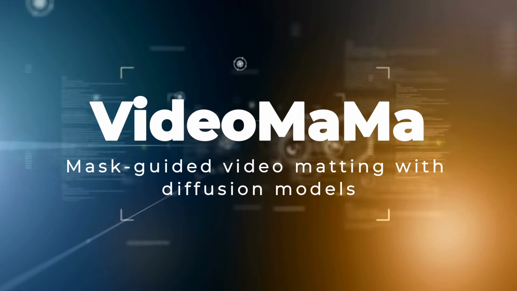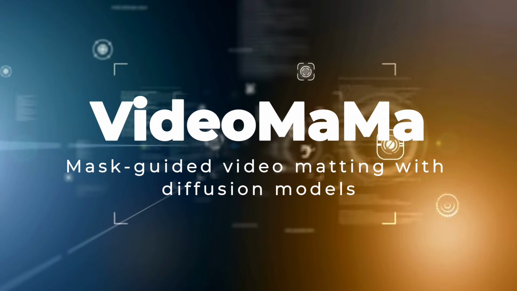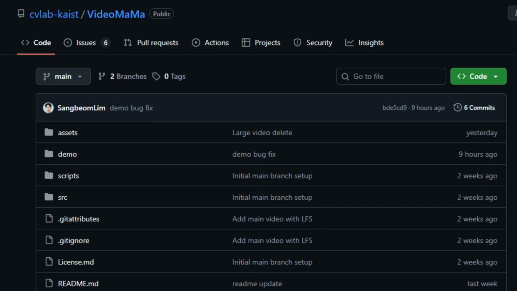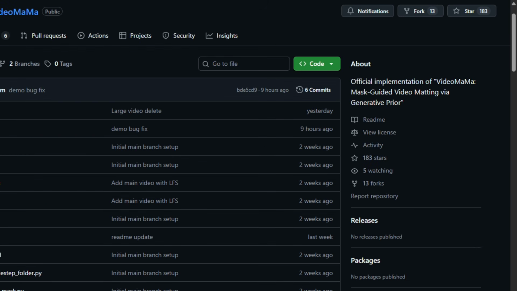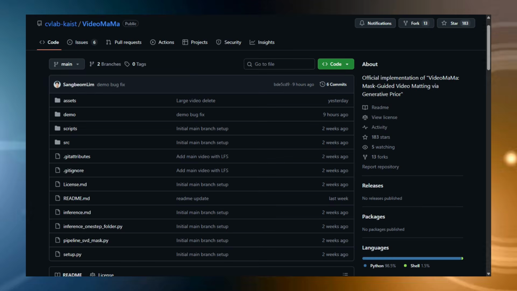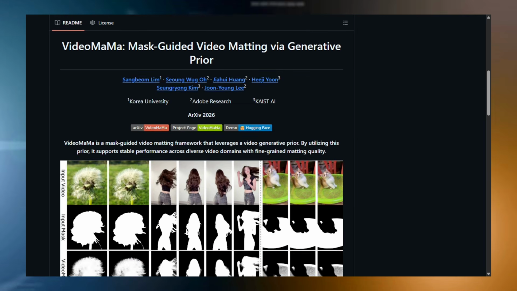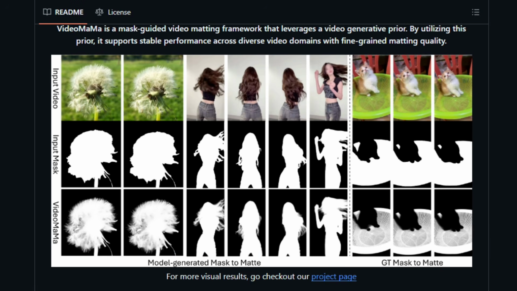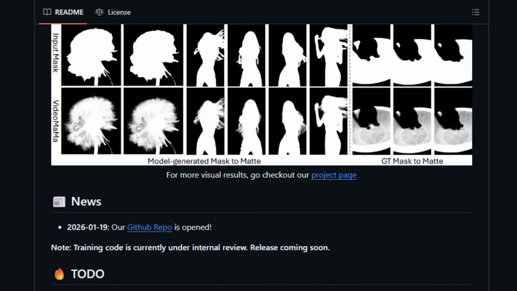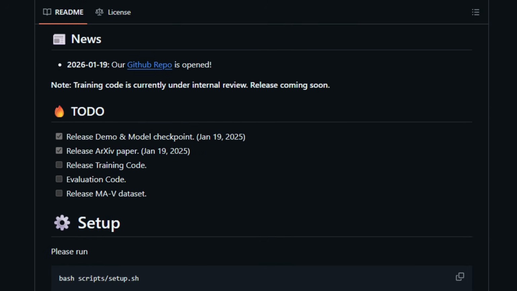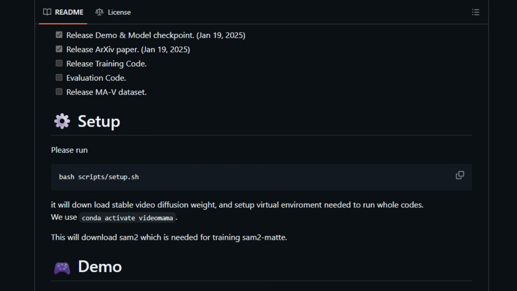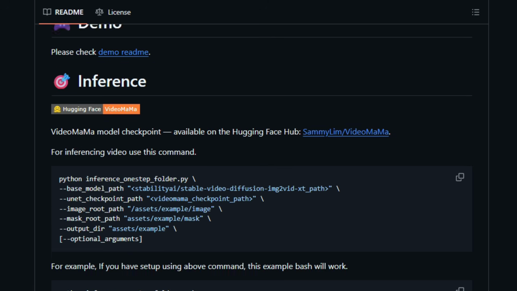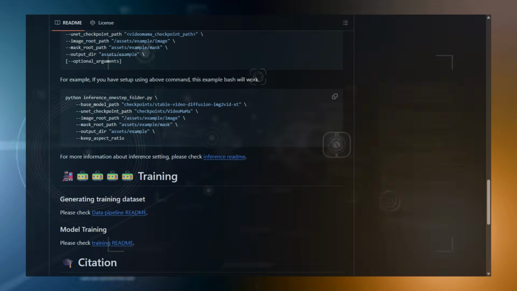Project number 4, VideoMaMa, Mask-Guided Video Matting with Diffusion Models. VideoMaMa is a research-focused video matting framework that converts coarse segmentation masks into pixel-accurate alpha mattes. It leverages pre-trained video diffusion models to refine object boundaries and produce clean foreground extractions across video frames. The system is designed to generalize to real-world footage without requiring dense labeled training data. It connects modern generative video models with practical matting workflows for vision researchers and developers. Try VideoMaMa to explore mask-to-matte video refinement.